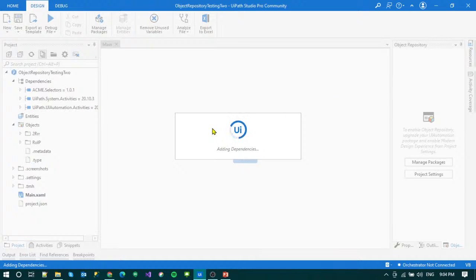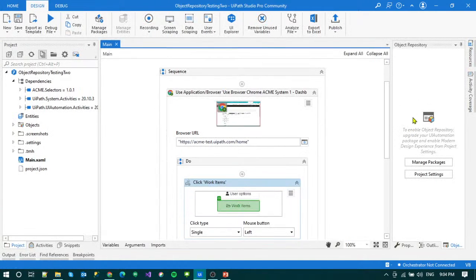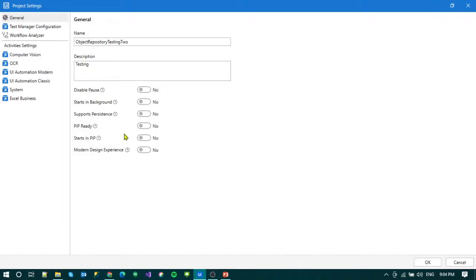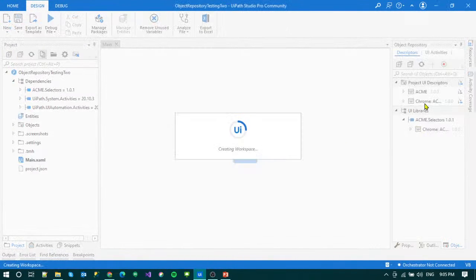The same thing I was telling about Studio, I will show in the next moment. You can see there is nothing in the object repository. In order to enable this, again we need to go to project settings. Here we have the option called modern design experience, which we need to enable to maintain project level control. I'm reloading whatever dependencies and whatever object repository I have, and I'll get it in this place.